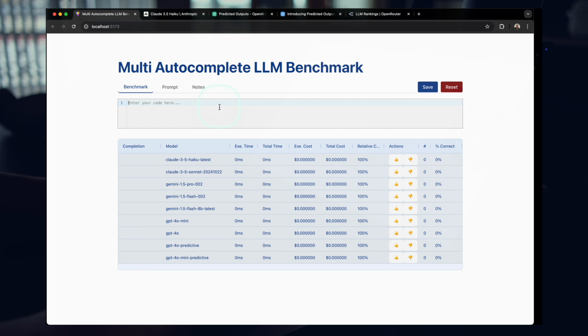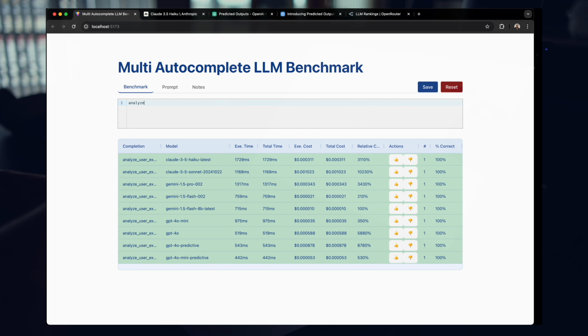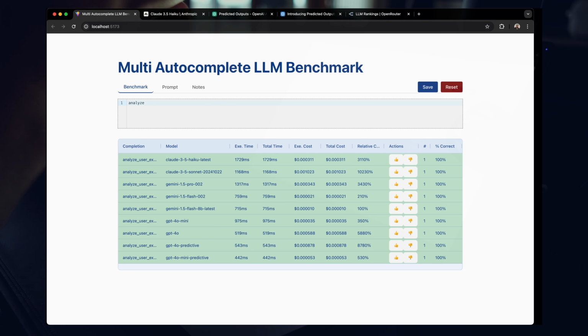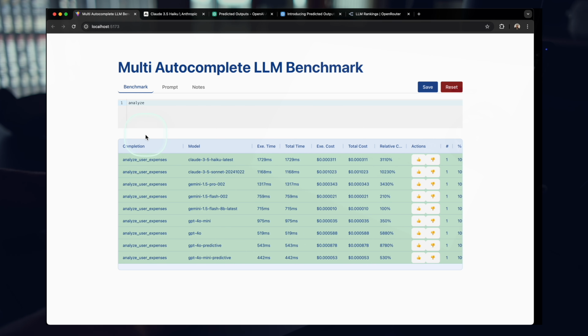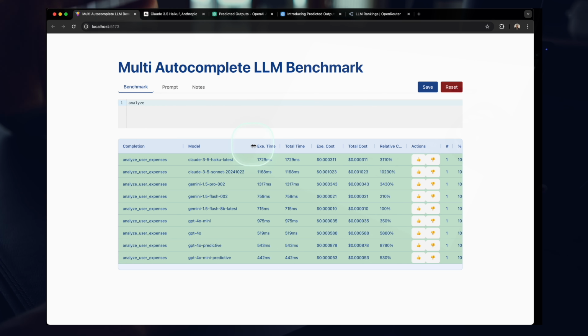If we type in "analyze" into our input field, after 2 seconds, it's going to fire off a debounced autocompletion call to every single LLM we have listed in this table. So we have this completion for every single model fired off thanks to our prompt, which we'll get to in a second. And you can see a bunch of useful metrics alongside this.